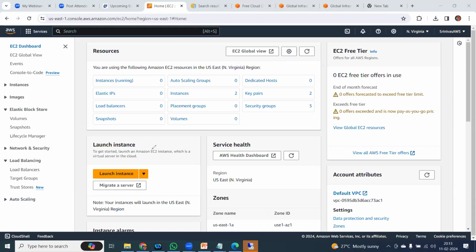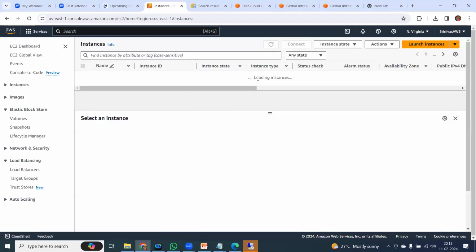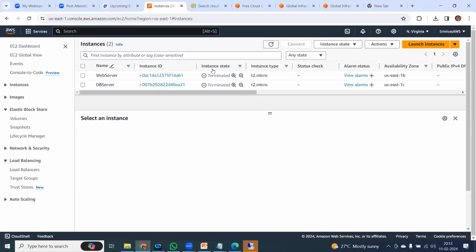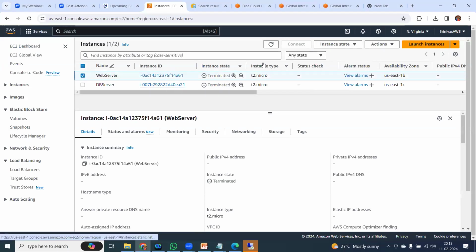In the present screen it is showing instances as 2, which means we have created 2 instances so far. Will the running instances count go to 0? Whatever instance I click on, it will be cleared off after some time. It is showing the instance state as terminated. If you stop an instance, it will show as a stopped state. You can select that and then start it again.